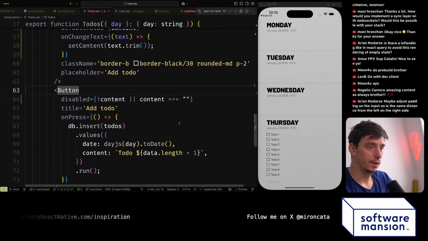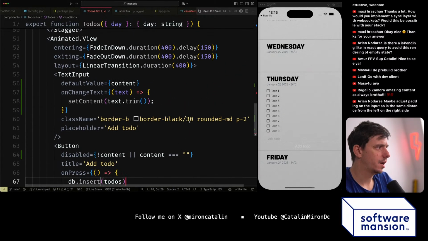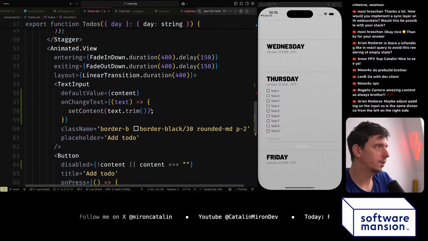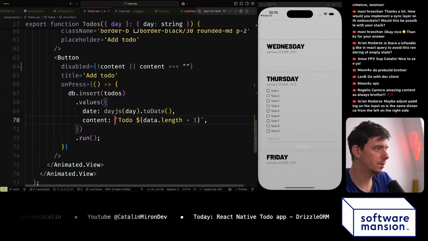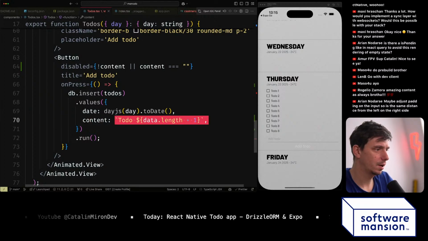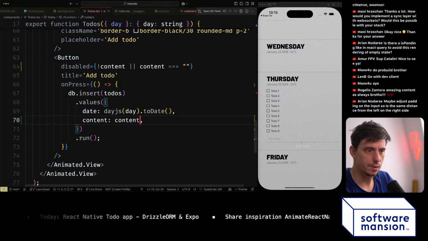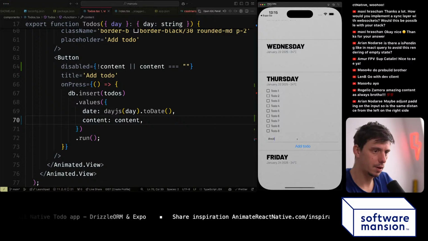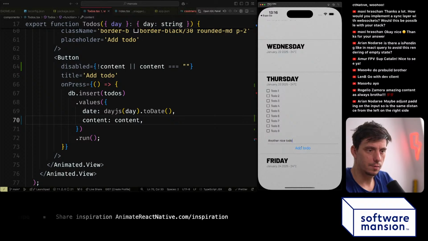and if we have this disabled, I'll fix the styling, but for now I don't care that much. And when you press on it, the content is going to be the content. Great. So I'll say another nice to do, add, boom.